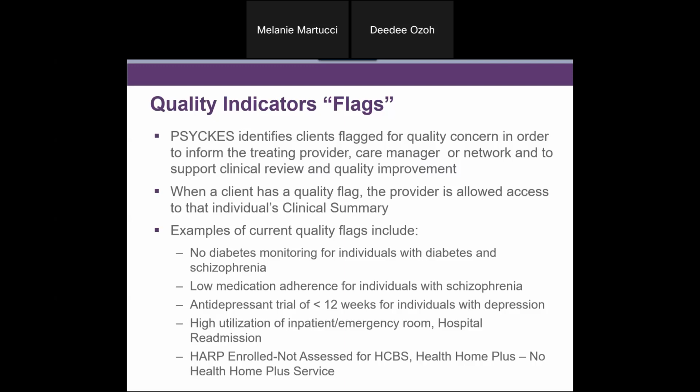So again, that clinical summary is the report that has up to 5 years worth of information across all treatment settings for that client. And then the other thing we do in PSYCKES related to quality indicators is that we roll up the information in aggregate form in order to provide the prevalence rates at the program level, agency level, by managed care plan, region, state, and so on. And that way users can look at the prevalence rates and where there are areas for improvement. So as a provider user, you can use this information to help run a quality improvement project.